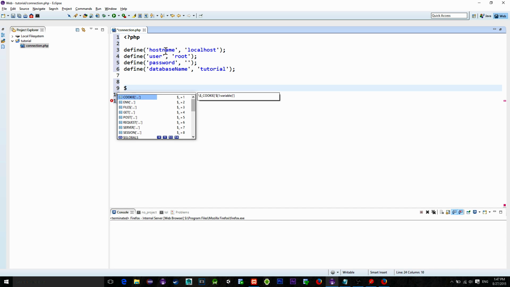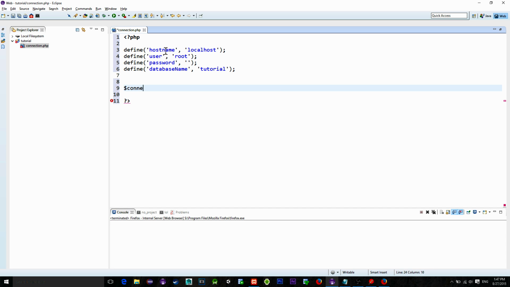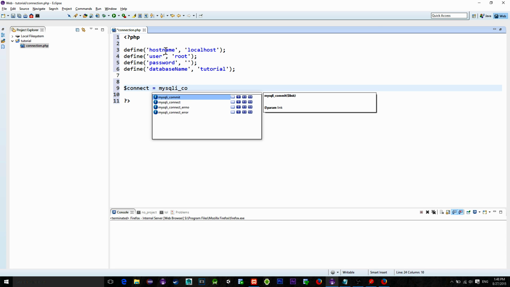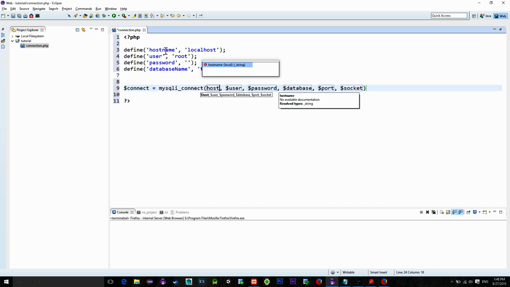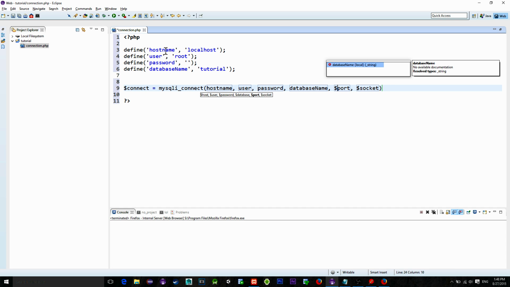And we are going to include a connection to our database. So connect equals mysql connect and type our defined parameters. So hostname, user, password and database name. A port and socket you can just delete.